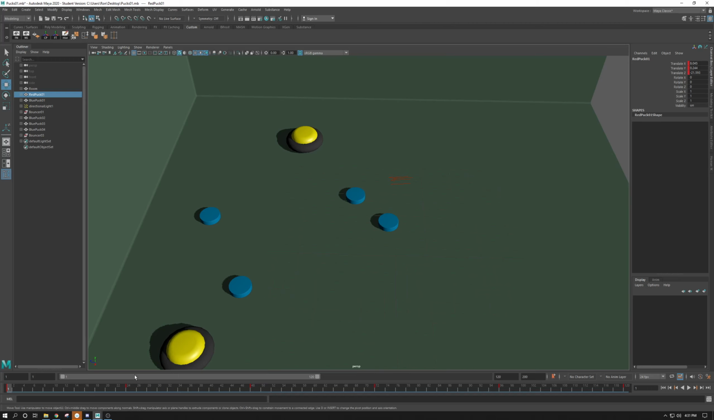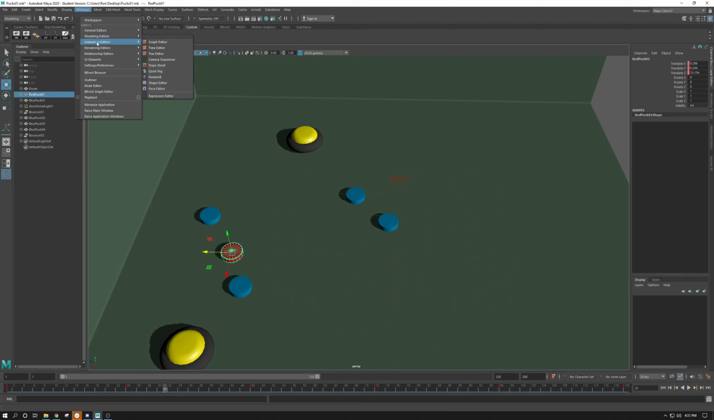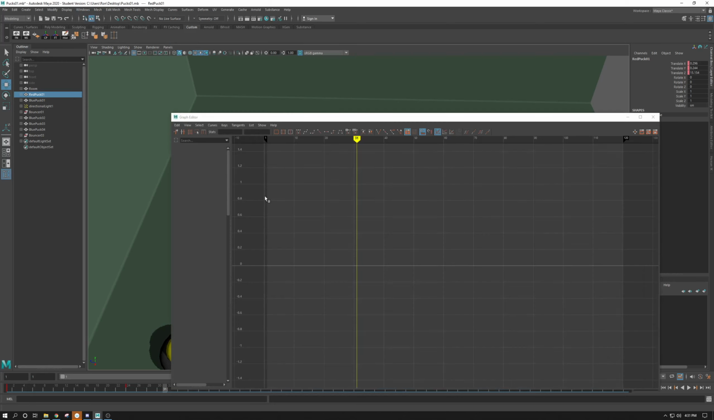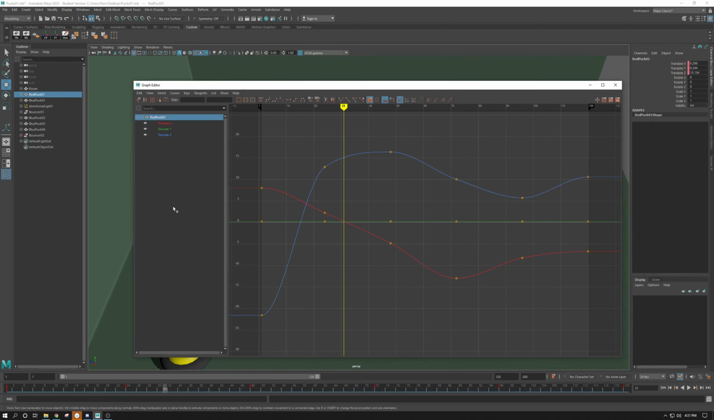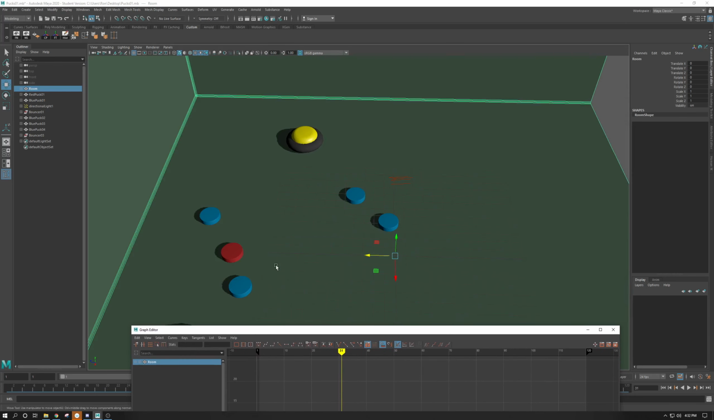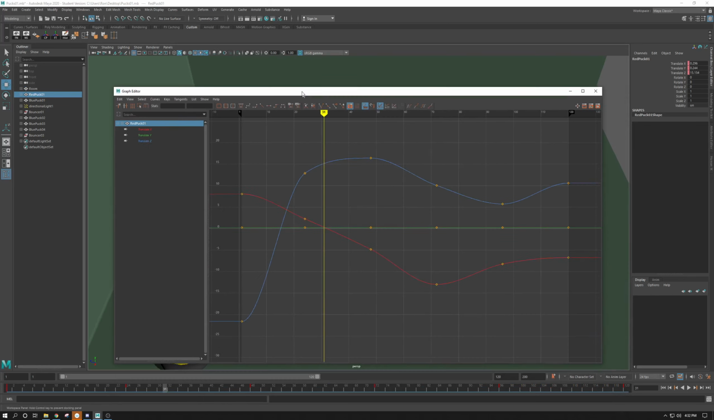I'm going to refine this by opening up the graph editor, going to Windows, Animation Editor, Graph Editor. Click on that. And what you're seeing here is a graphical representation of all the keyframes on the object you have selected. If you don't have an object selected, you won't see anything here. So I clicked on something else, and you can see you have to have the object selected.